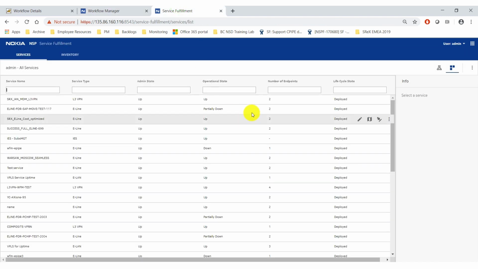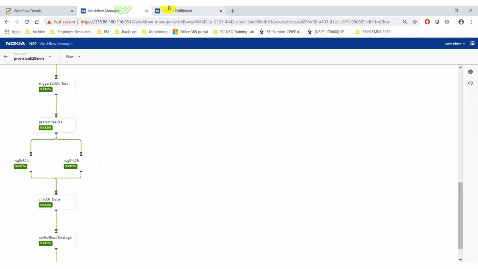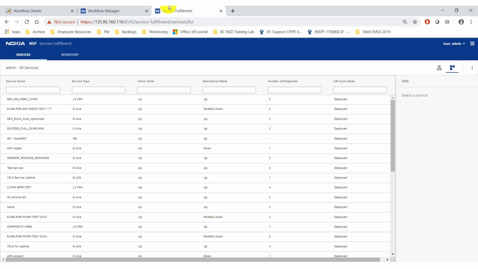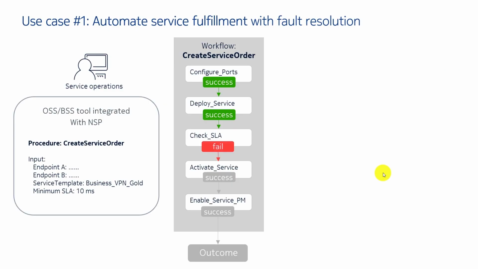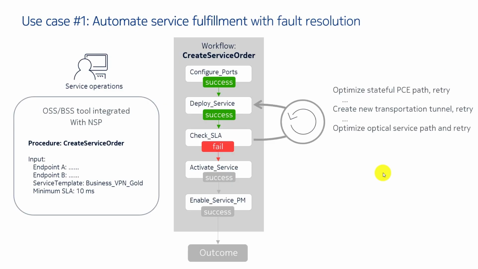Looking at the state of this service, we can now navigate to the service fulfillment application and identify the deployment state for the newly created service. Here we can see that the service is successfully deployed in the network after the appropriate pre-deployment and post-deployment checks were automatically executed. You can extend the service automation process to handle fault and automatic resolution.